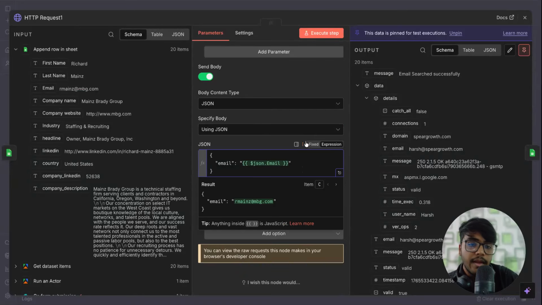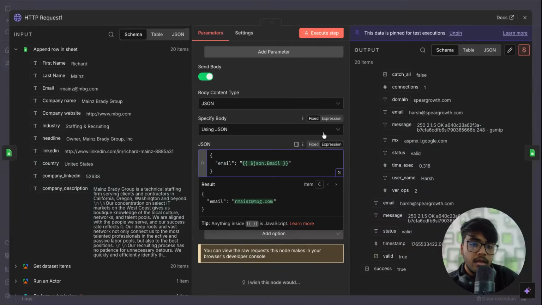Once you put that, it gives you a result for each and every email with the status, valid, with the MX record. For example, whether it is a Google ESP or Outlook ESP, meaning which email provider this email is using. If it is Google, Outlook, or any other one, you'll get that in the MX field.